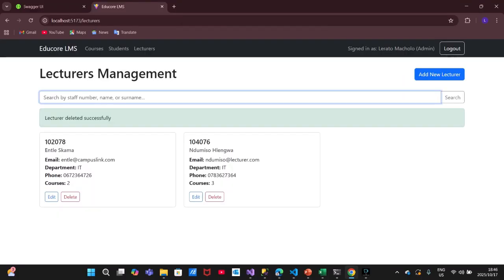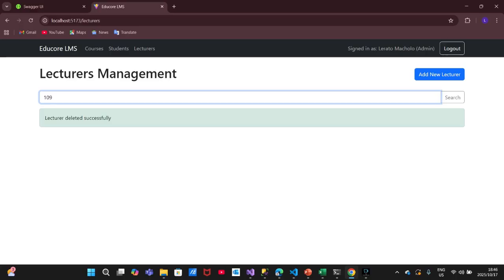And then we're also able to search. It can be via the name of that lecturer, it can be via the staff number, it can also be through their surnames.